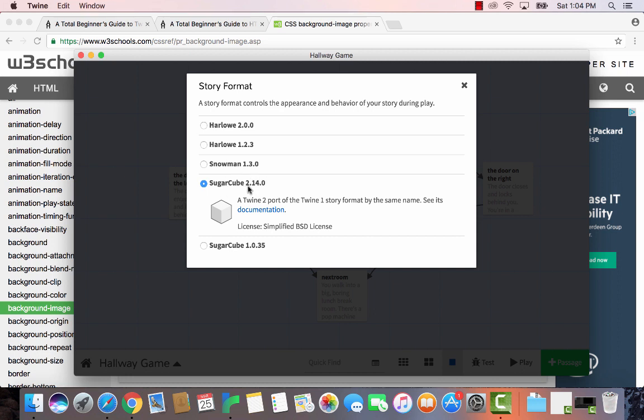We're going to use SugarCube 2.14, which is bundled. It comes with Twine. In later videos, we're going to learn how to install even newer versions of SugarCube, but don't use SugarCube 1. Never, for my videos, use Harlowe or Snowman, okay? It's kind of annoying and confusing, but you need to remember a bunch of things about what you're working in. You're working in Twine 2.1 and you're using the SugarCube story format.